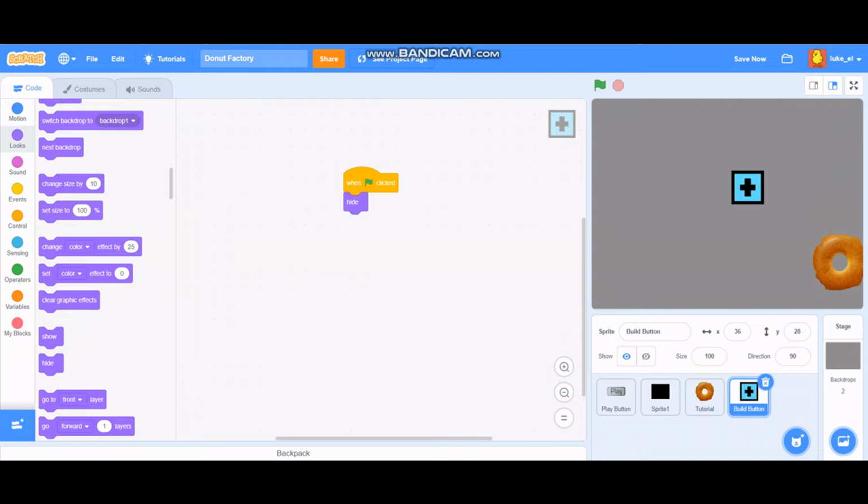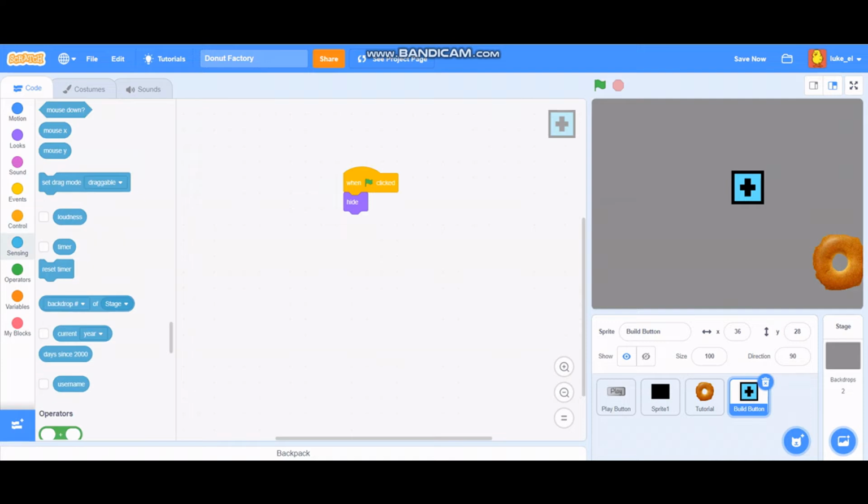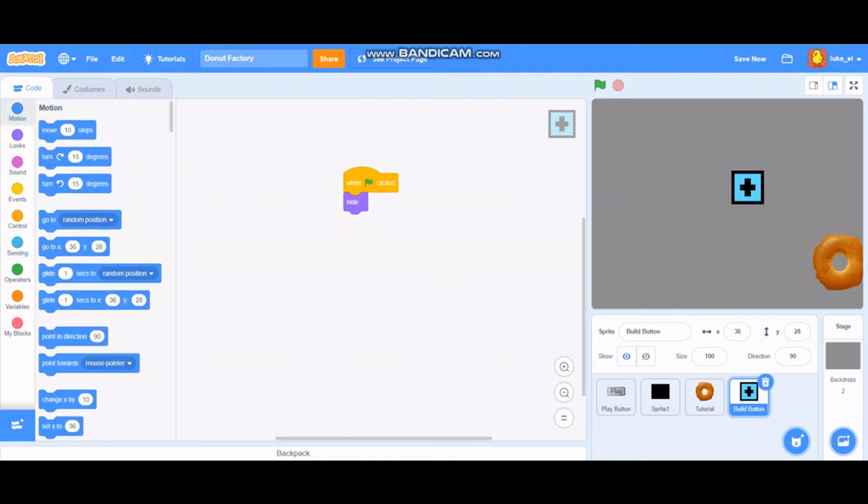Today we are doing the devlog for a game I'm making. I made kind of a tutorial, and it looks like a bagel, and I guess a build button. I'm gonna continue this game. Anything I did before was not caught on camera, so I'm just gonna get ready. I'm gonna move the sprite to where I think it should be.